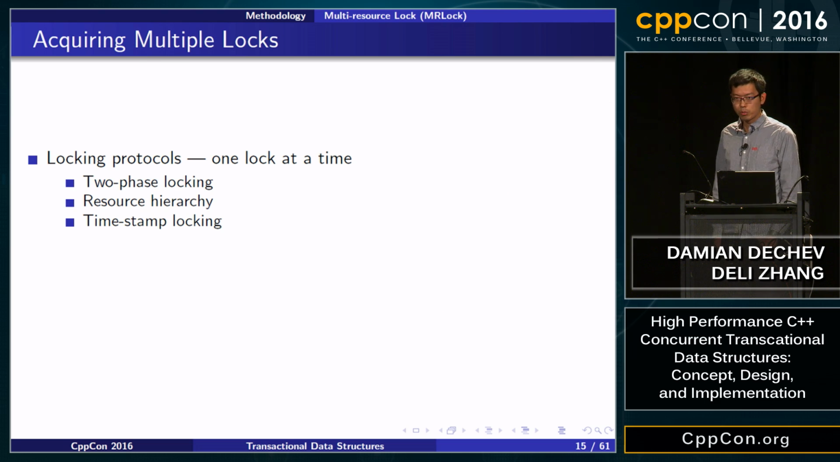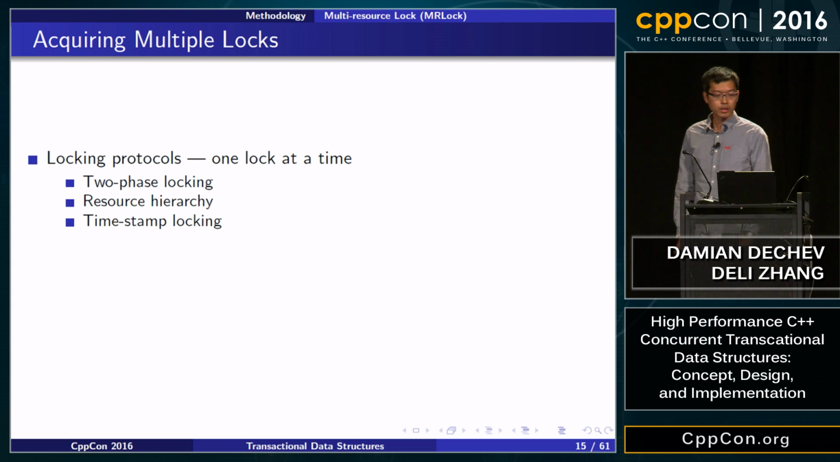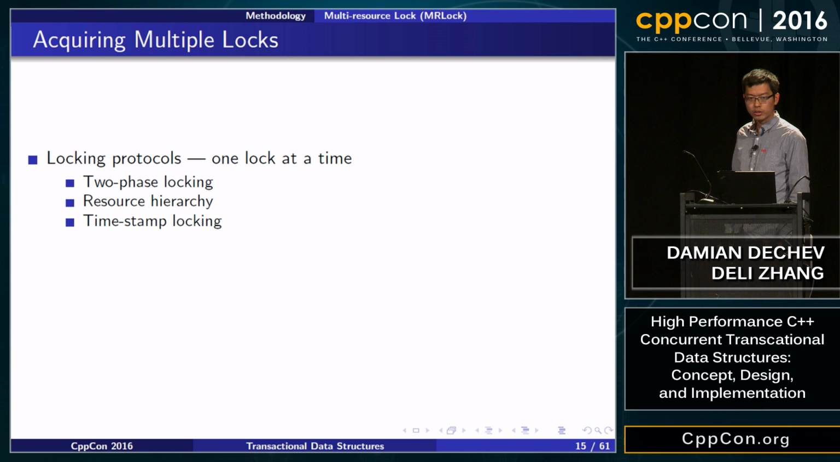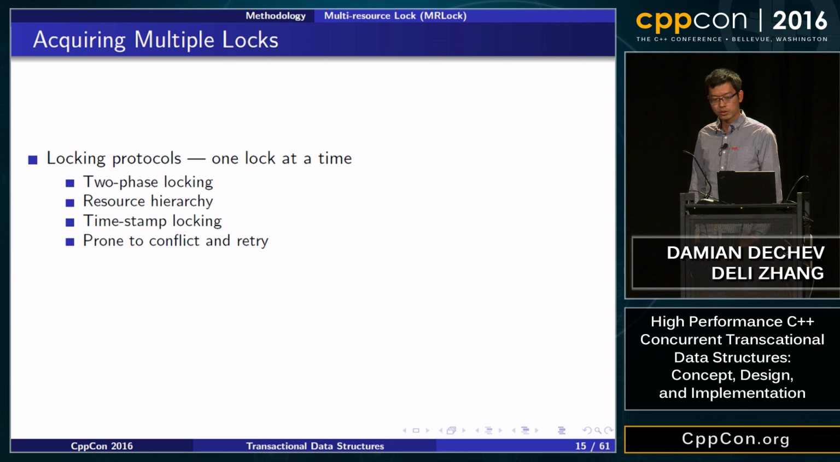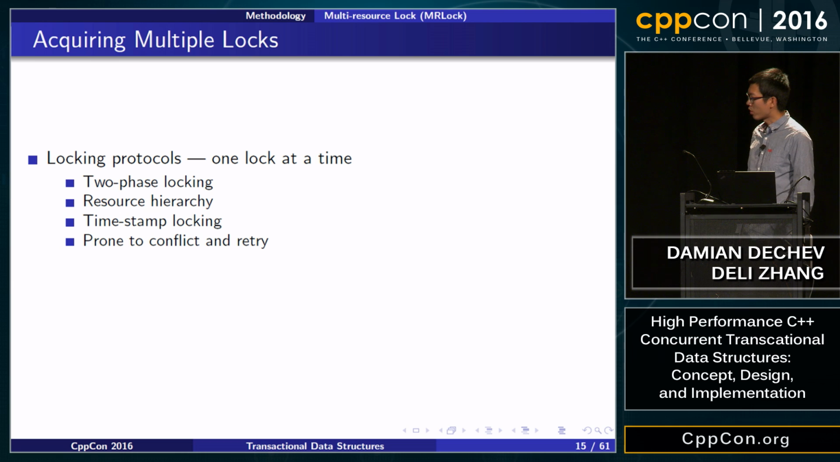Generally, there are two strategies to approach this problem. We can use locking protocols and assign a lock to individual resources and acquire the locks one by one. This locking protocol has long been adopted by database concurrency control, such as two-phase locking and resource hierarchy. In two-phase locking, we are only allowed to acquire locks in one phase and release them in another. In resource hierarchy, we assign a total order to all the locks, and all threads should acquire them in the same order. Now, the problem with these locking protocols, especially with two-phase locking, is that when running on a shared memory system, they are prone to conflict and retry if the memory contention level is high.